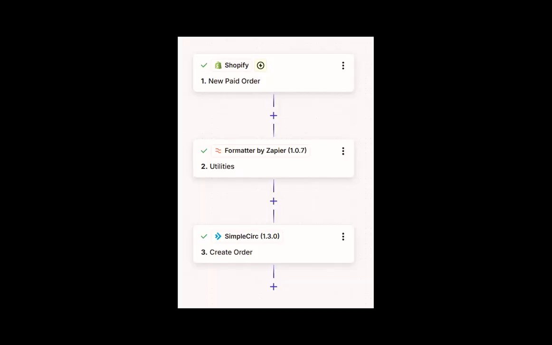If you previously created the Shopify to SimpleCirc Zap, you should see something like this when you go in to edit it. The Shopify order is the trigger. Then you use the formatter to convert some of the data, and finally you send that to SimpleCirc with the create order action. What we now know is this works fine if the order contains a single line item, but when people start ordering multiple things, that messes up the Zap to SimpleCirc.